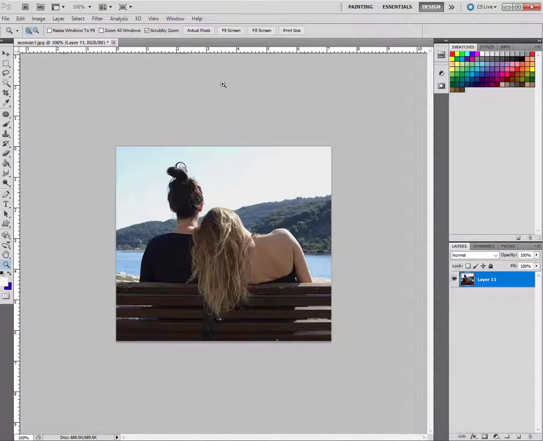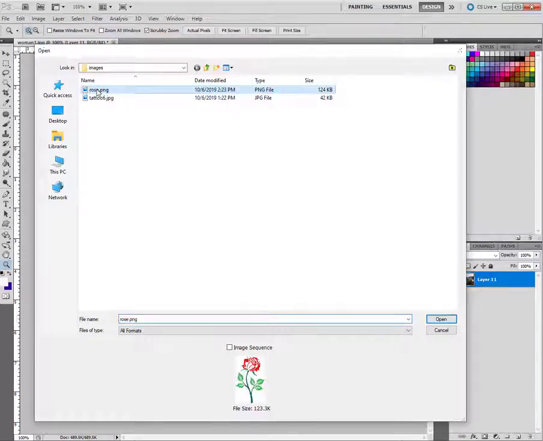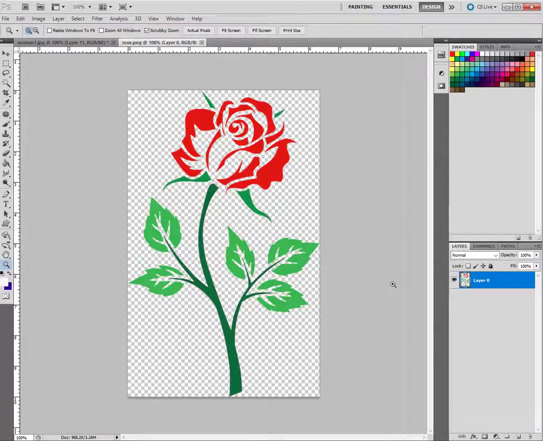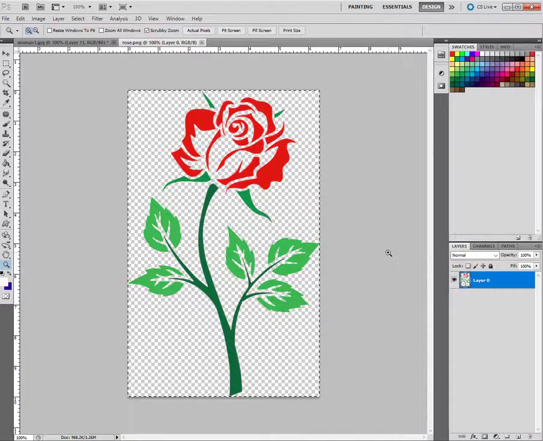I will then go back to Photoshop and choose File, Open, locate that folder, open up the rose, and I'm going to go ahead and do Control A to select all and then Control C to copy. Now keep in mind this method will work because it has a transparent background, so I don't have to worry about cleaning up around the rose.